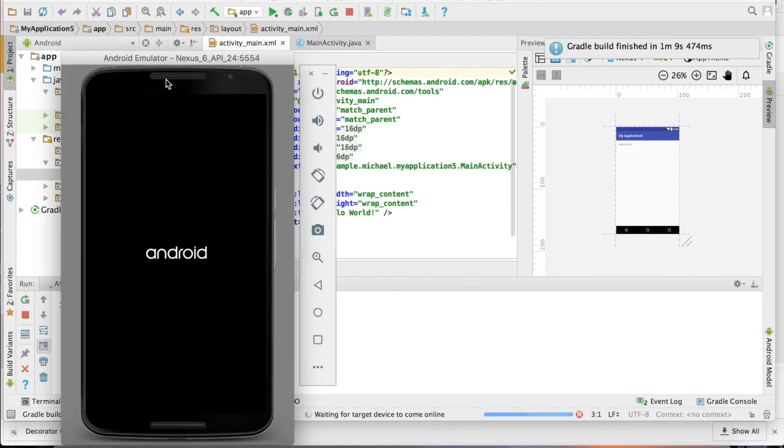So the thing about emulators when you're developing, typically when you're programming at your house, what I do is I just plug my phone in and use it like that. It's a lot faster. But Android Studio always takes a few minutes to run, so you've got to give it some time.